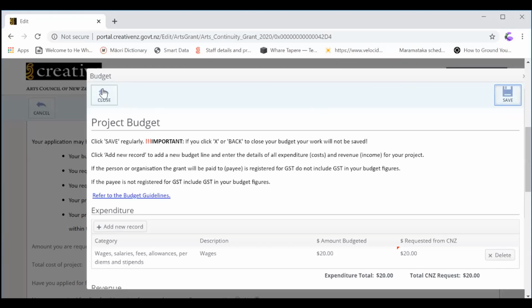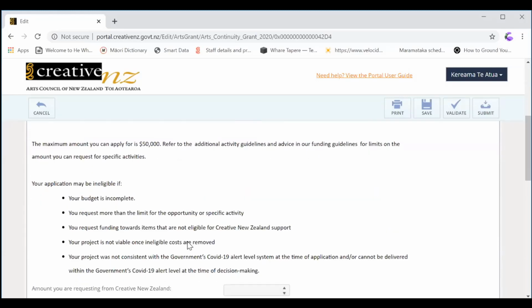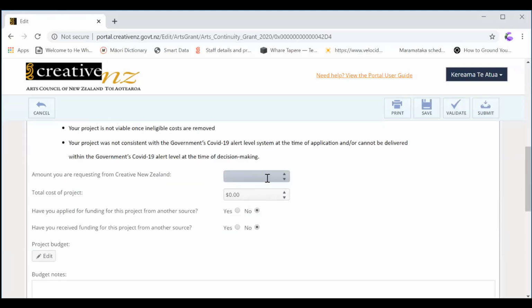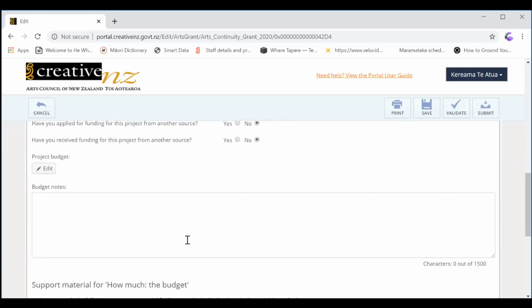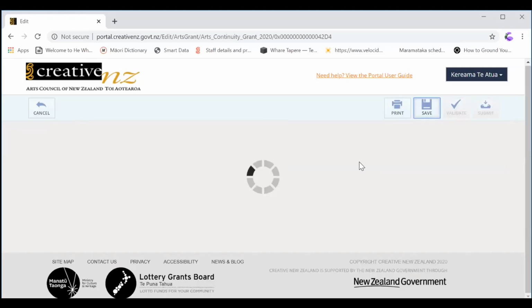All right, so you've filled out your budget, you've done your expenditure, and you've done your revenue. Be sure that you come back to this page. This is the how much, and you fill out this section. So the overall amount that we're asking for, from memory, I think was $20, requesting that from Creative New Zealand. The total cost of the project was $20. At the bottom here, you'll see that there's a box for you to complete, and this is for you to give out any other details that you may not be able to add into the templates around your budget itself. Ka pai? All right. Making sure every single time that you save your application.